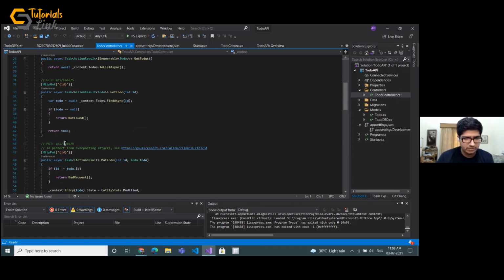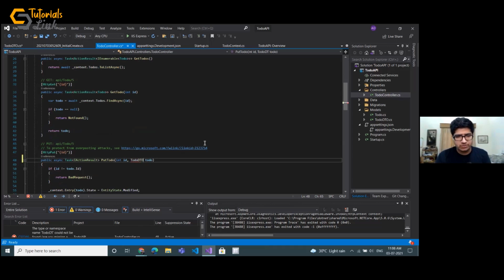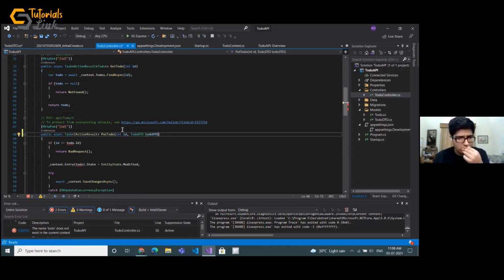Next thing, we have our put command here, which allows us to update the values. This is the first place where we're going to use our DTO. So I'm just going to change this to DTO. I'm also going to keep the naming here consistent, or let's see what it recommends us. Yeah, it's the same. All right.